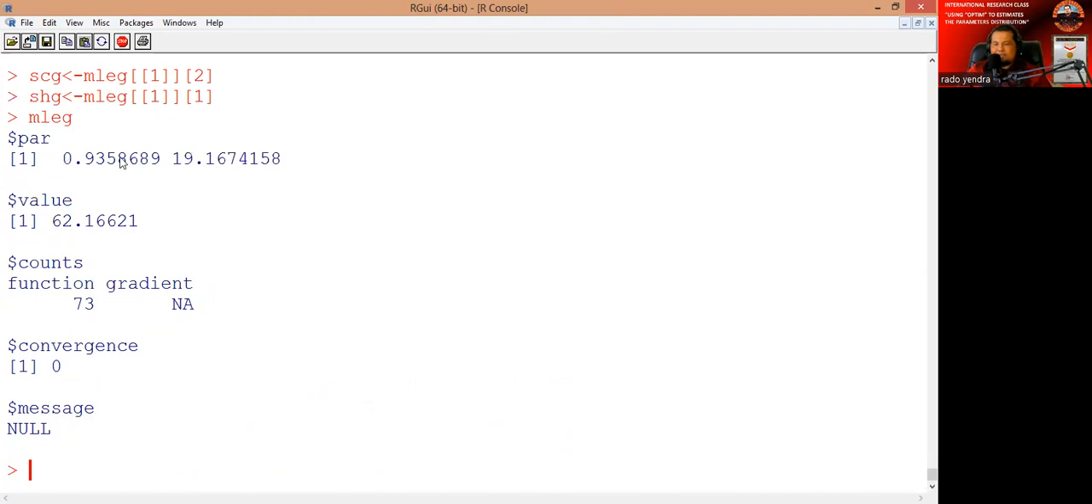Okay, you can find here, this is for the shape and this one for the scale. And then you succeeded using Optim because the value of the convergence is 0. Okay. After we succeed in running the parameters, of course, we want to make the comparison. Which one is the best? Which one is better?